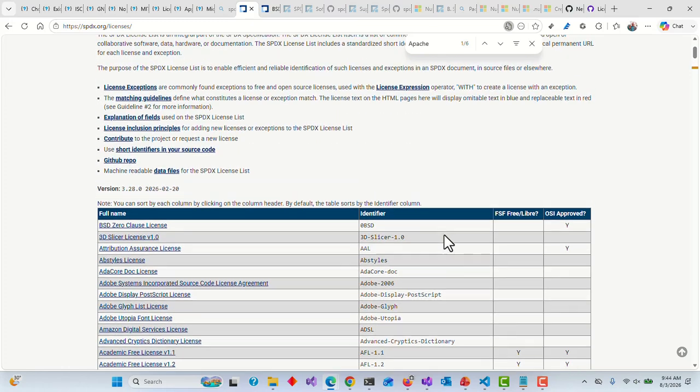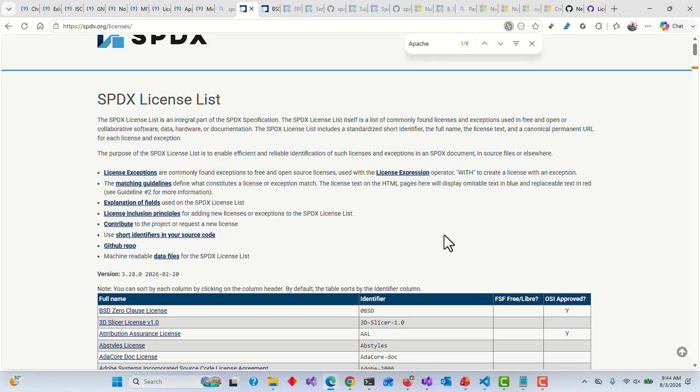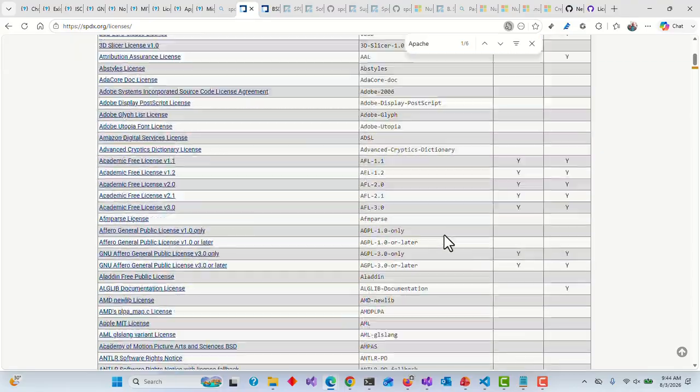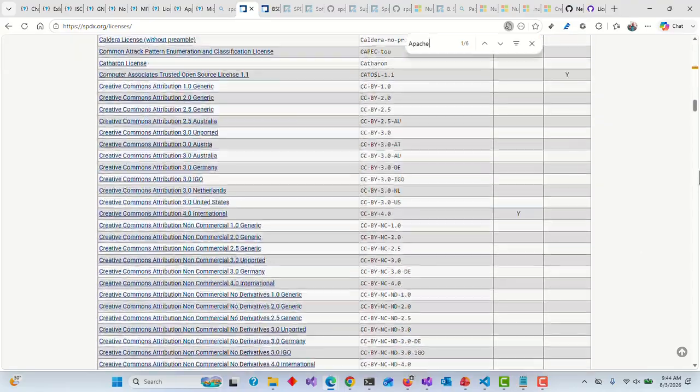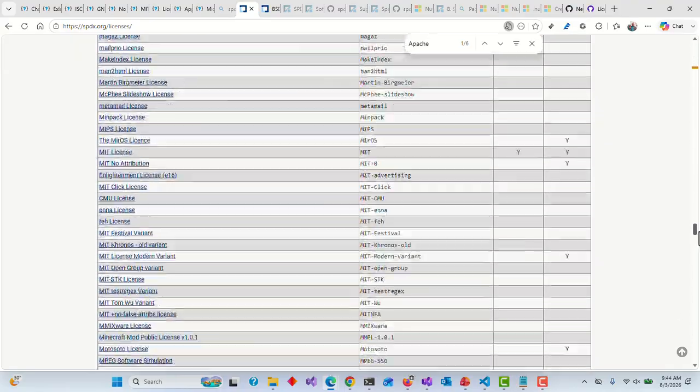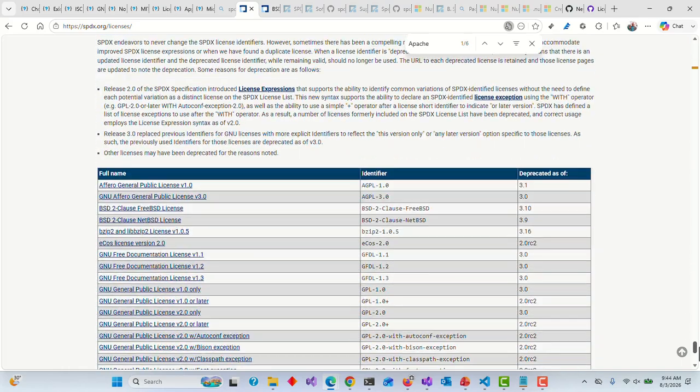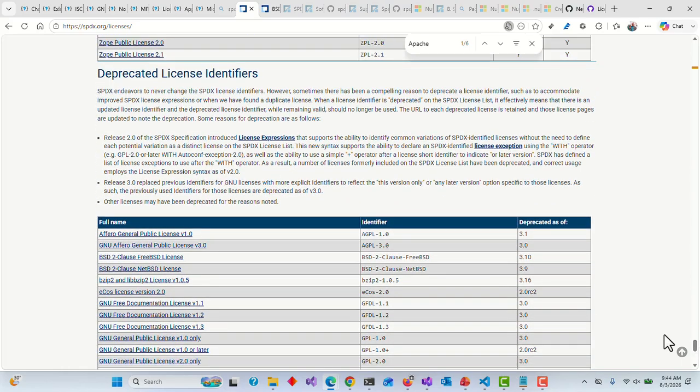And the way you do that, you can use OR, like I mentioned. Wait. Is it in here? There you are. You have a license expression. You can have WITH. You can also have OR, I think. So let's open this one.